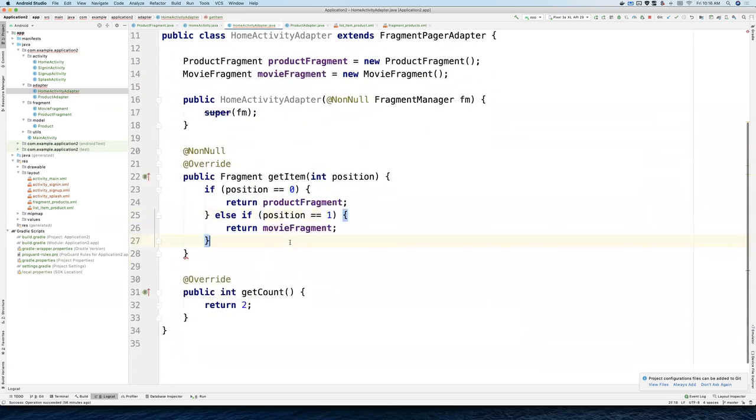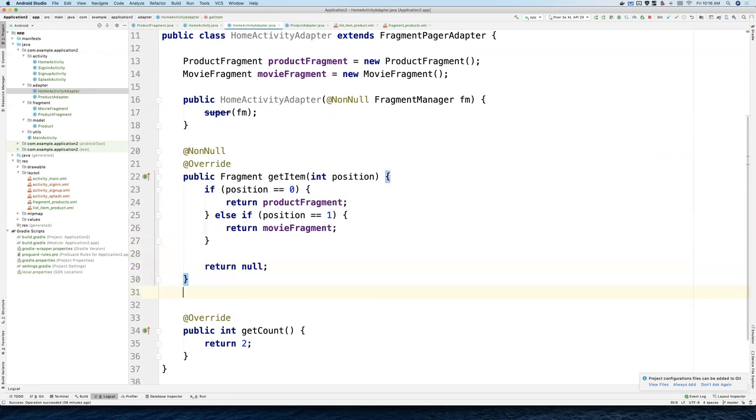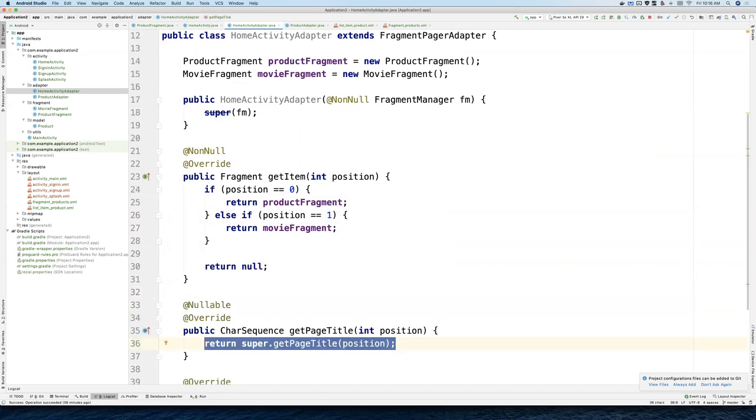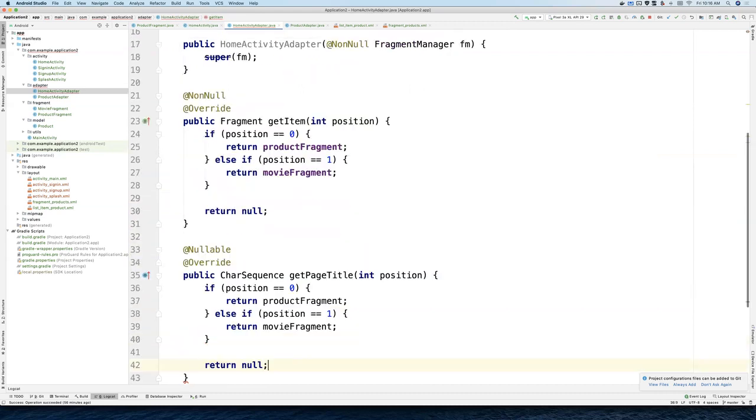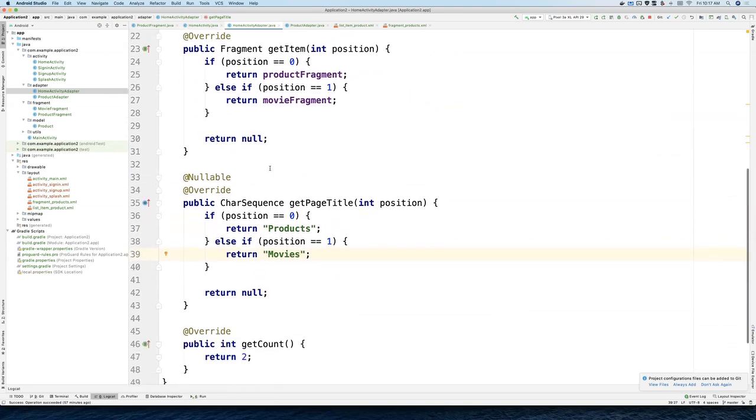Similarly, hopefully you can get that. This is where we are supposed to do this. Else if. Okay. So by default, it's going to be null. That's it. We need to implement one more method, getPageTitle. And depending again on what position is, we'll do it in this way. So if it is position 1, I'll call it products. That's a key I want to return, and this is going to be the movies. That's it. Okay, we are kind of done with that.